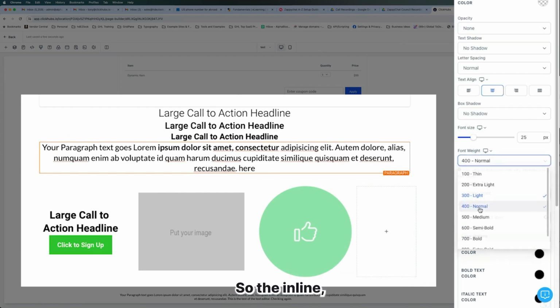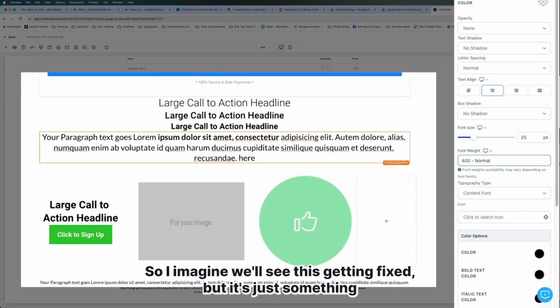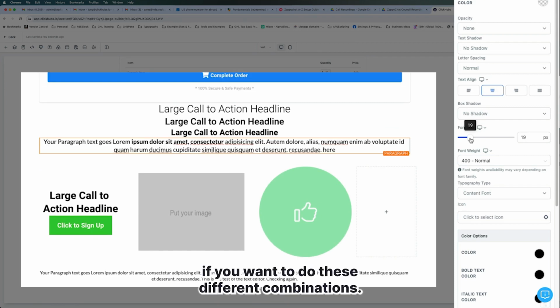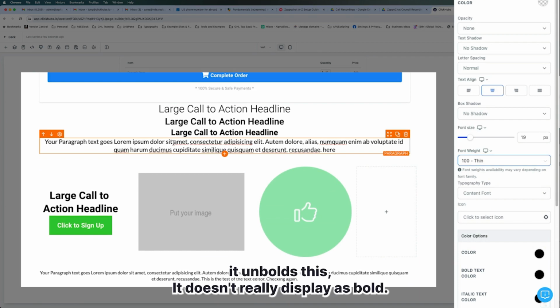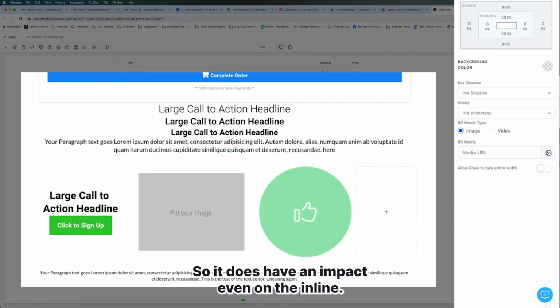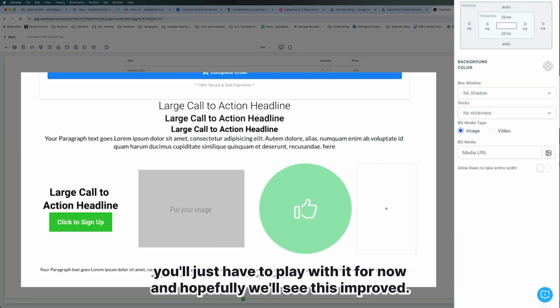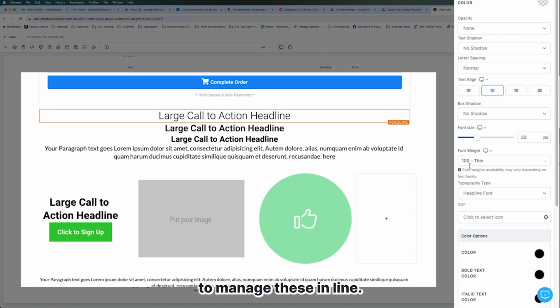So the inline doesn't seem to always work as expected as well. So I imagine we'll see this getting fixed, but it's just something that you're going to have to play around with if you want to do these different combinations. You can see again here, if we come to 100 thin, it unbolds this. It doesn't really display as bold, so it does have an impact even on the inline. So again, you'll just have to play with it for now, and hopefully we'll see this improved. But it is a major improvement just to give us the ability to manage these inline.